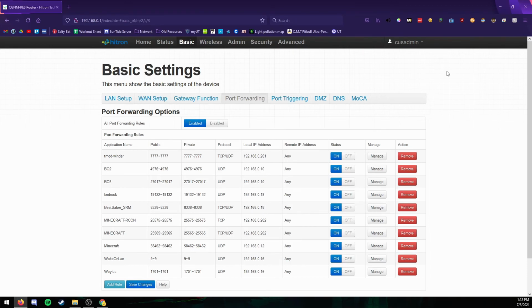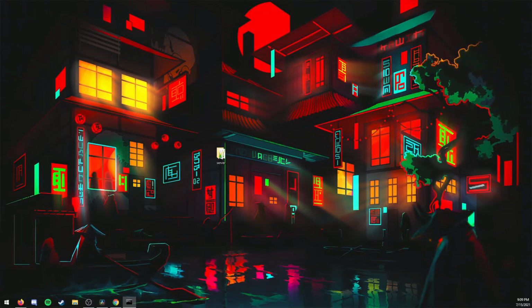Now we're going to port forward the server. In order to get to this menu, you'll have to put in an IP address in your URL. I'll show you how to get this momentarily. So now what I'm going to show you is how to get your default gateway and access your router.